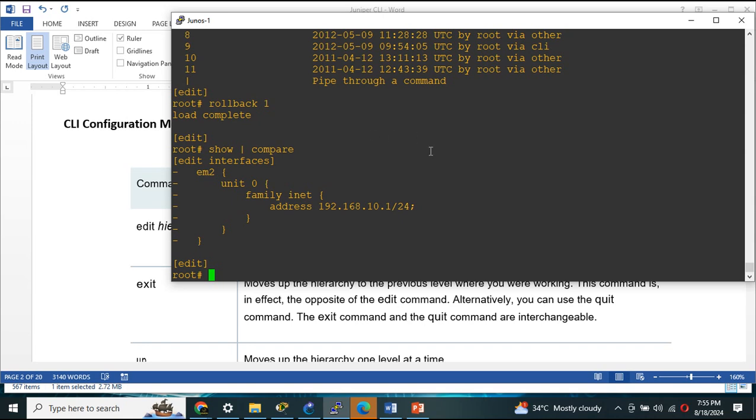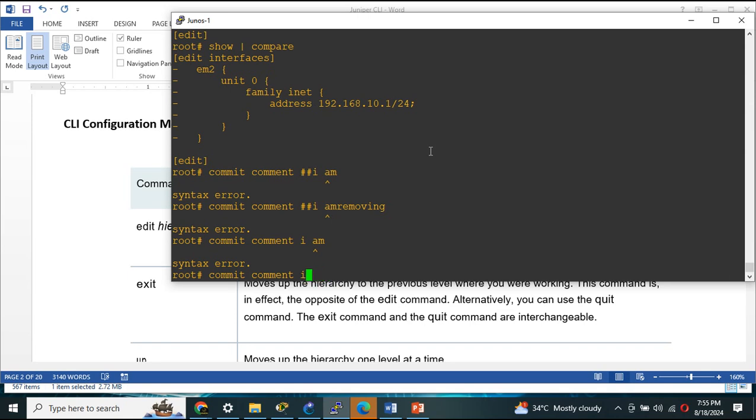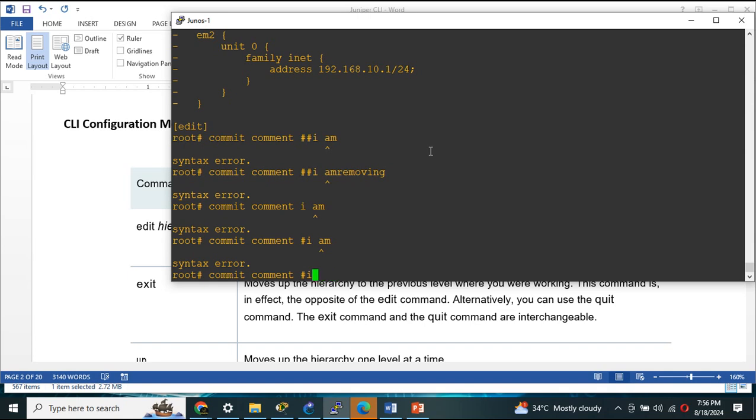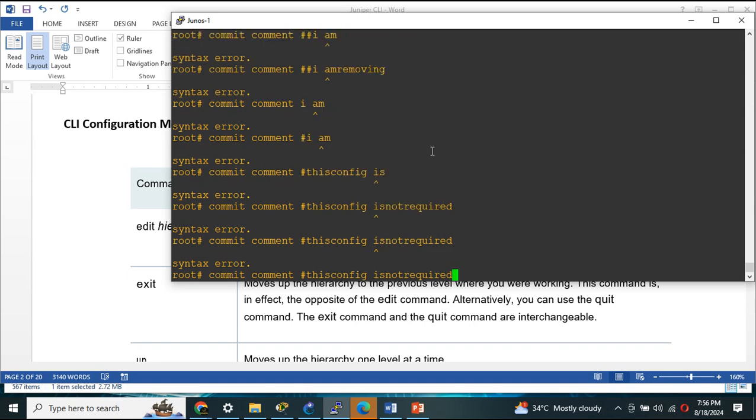So guys, when you do commit, they will do a comment. To remember the things, they will write something like, I'm removing unnecessary configuration, or this config is not required. I cannot give space here, but yeah. So you can mention this to remember the things.